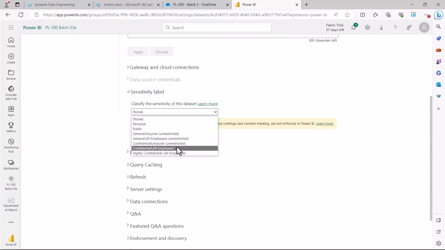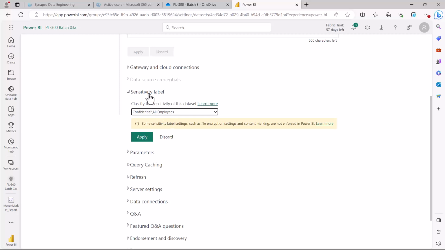Then confidential anyone and confidential all employees, and highly confidential is obviously applicable to all the employees. So let me just set here the confidential all employees sensitivity label, so that in the other videos we can also see what kind of impact it has on the data. So let me just click here on apply.